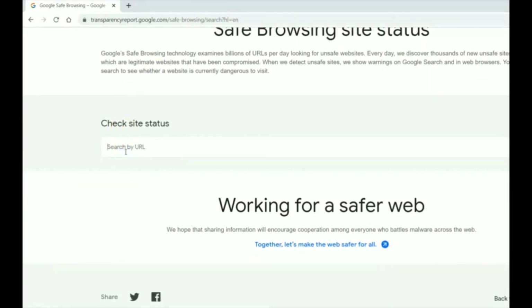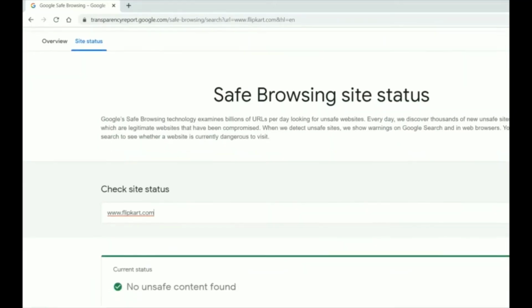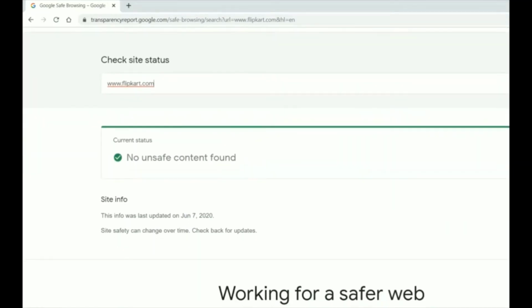Now for user-friendly familiarity, I'm going with one of the e-commerce websites, Flipkart. Yeah, Flipkart.com. Now I have to press enter. It will check the status of the particular website. Here you can see the result: no unsafe content found, and the recent update was on June 7, 2020. It will update until now about that particular website.